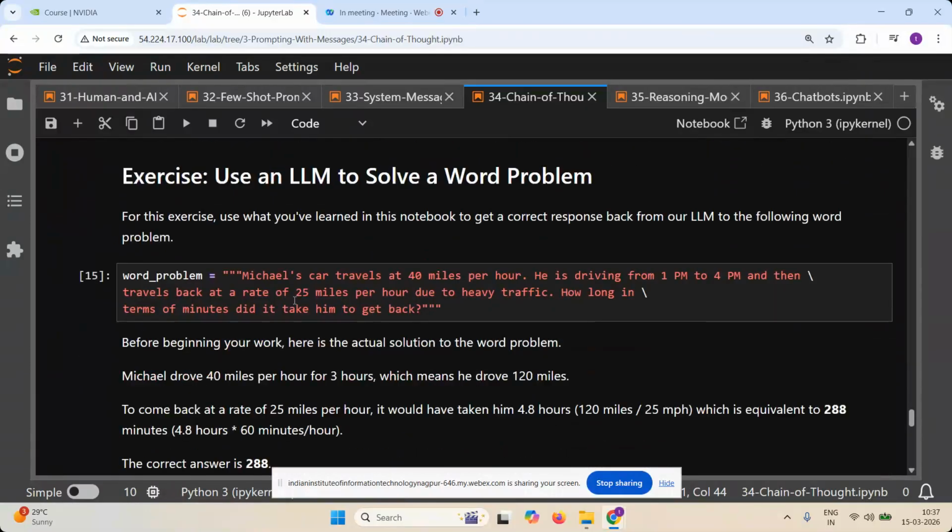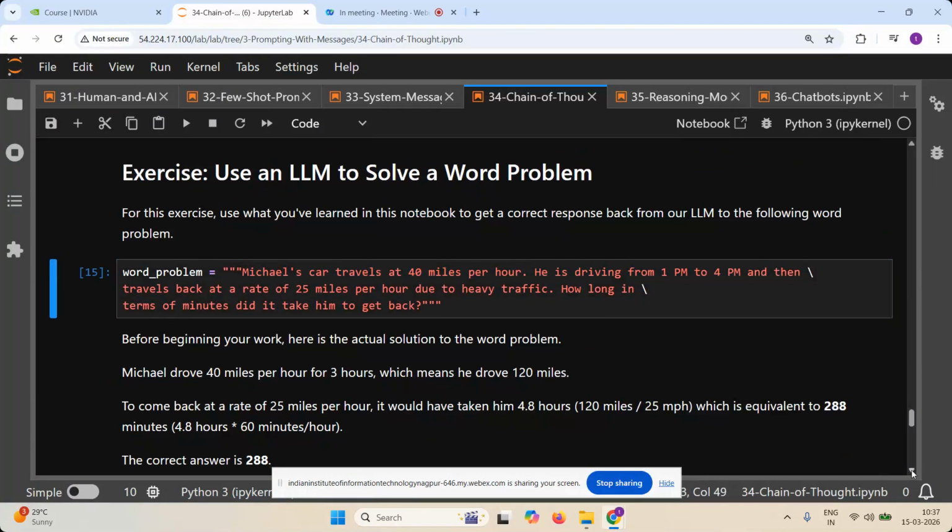Here is one question, a word problem: Michael's car travels at this speed, he drives from 1 p.m. to 4 p.m., and then finally. Okay, so this is the question. Now look at this.